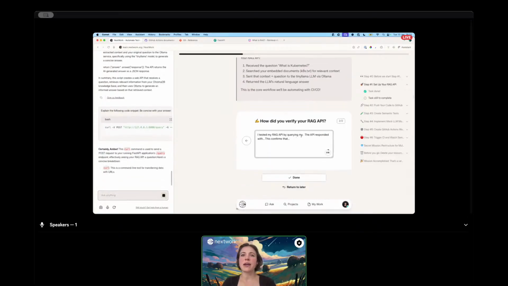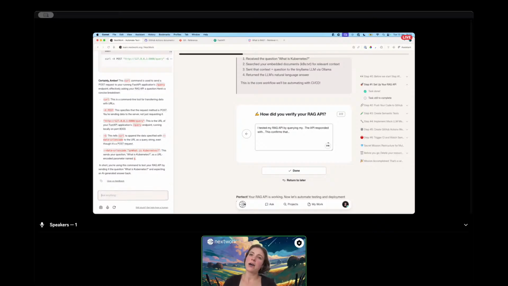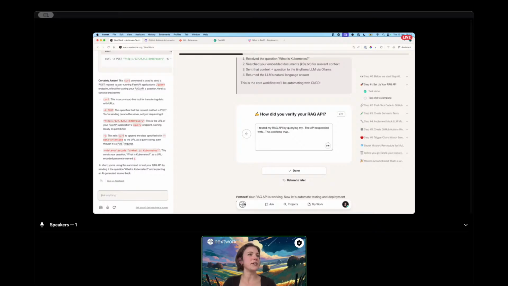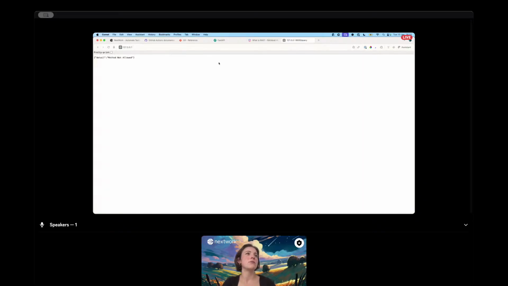I test my RAG API by querying my app. The curl command is used to send a POST request to your running FastAPI application's query endpoint. Okay, so curl is for transferring data with URLs. So I need to use that to put in the URL of my FastAPI application. What happens if we go to this URL anyway? It's a URL, right? What happens if we go to that?